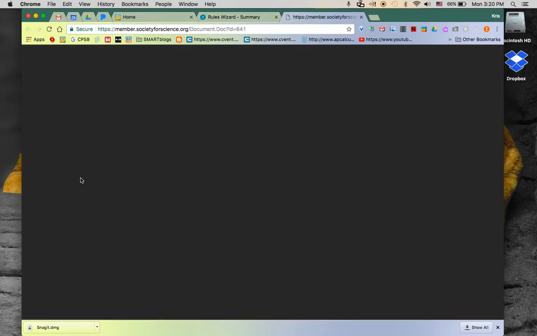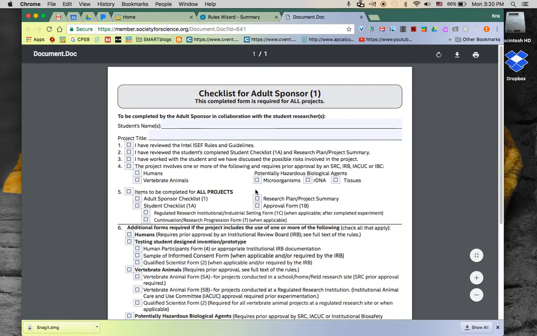So let's look at the checklist for adult sponsor. Notice the name of the form is the checklist for the adult sponsor. The adult sponsor of my project, the human survey project, is going to be my parent. I don't need a professional person, a psychologist, to be my adult sponsor for this project. So I would fill in my name and my project title for my adult sponsor, who in this case again is my parent or guardian. And that parent or guardian is going to check numbers 1 through 4, and then under number 4 check humans.